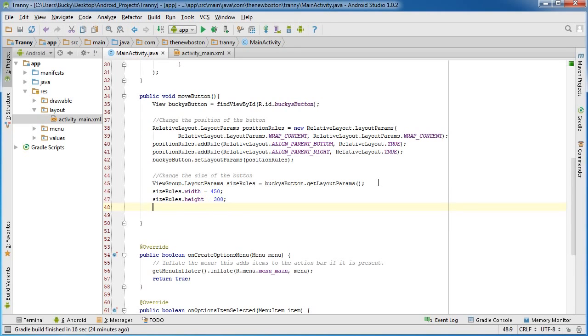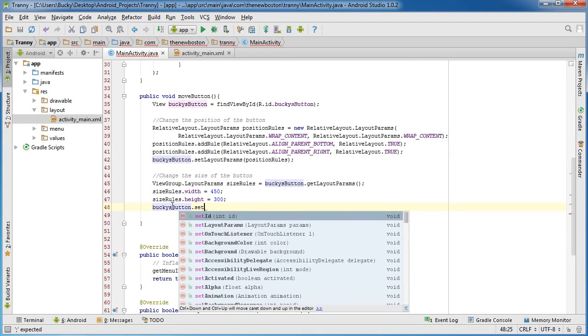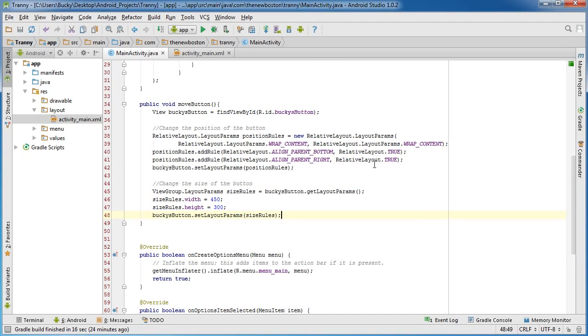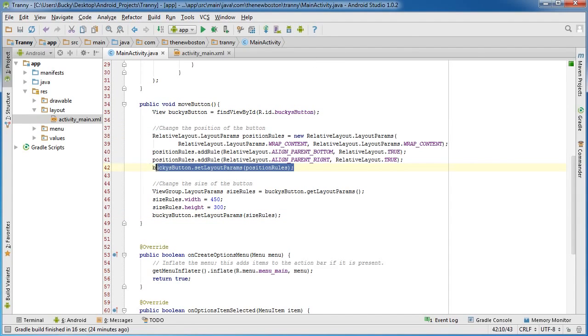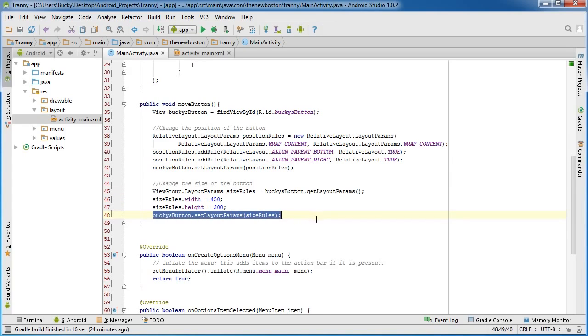Sounds good. Now of course, just like before, you need to take Bucky's button, set layout params, which pretty much means use these rules. What rules do you want to use? Well, just the size rules. So essentially we made some rules on how we should position it, set those rules, made some rules on the size of it, and set those ones as well.